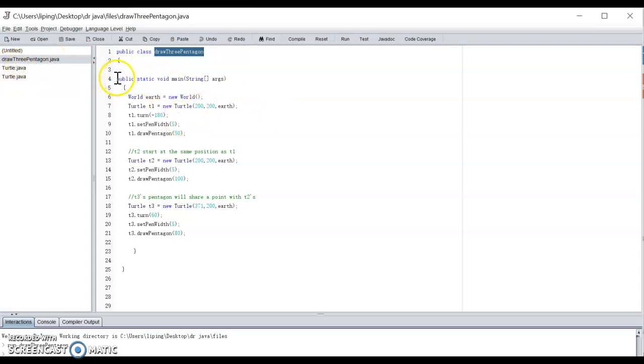And then don't forget this magic line. I don't know why, but don't forget it. So in this class we will create a new Turtle, create the Turtle T1, and T1 will draw the pentagon. You call the method drawPentagon. Also, we then create a T2 and a T3. We will do the same, draw pentagon, but in a different position and heading at a different angle.